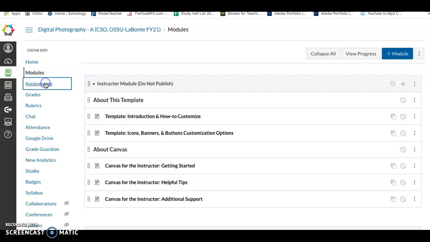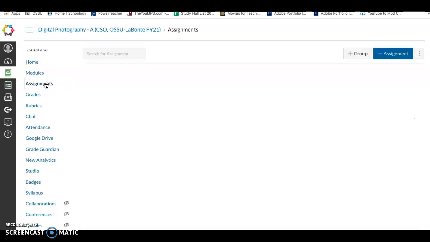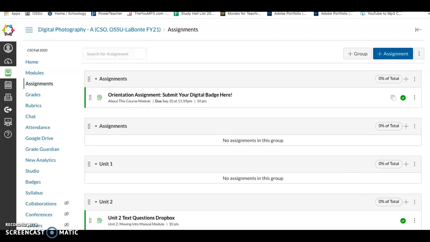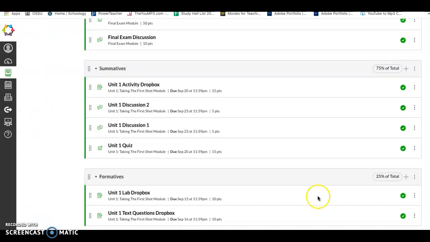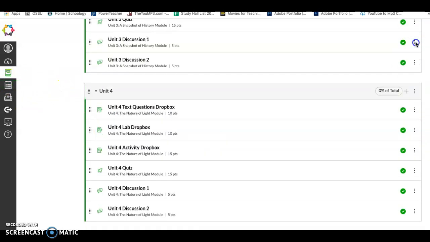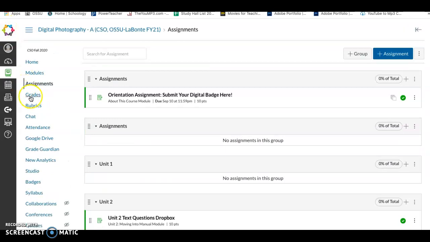Assignments, I may or may not have this visible to you. It's just my way of grouping what is a summative and what is a formative. It might get confusing for all of you to look at it this way, so I might not include that for you, but we'll see. Anyways, modules more important. Grades, rubrics, etc.